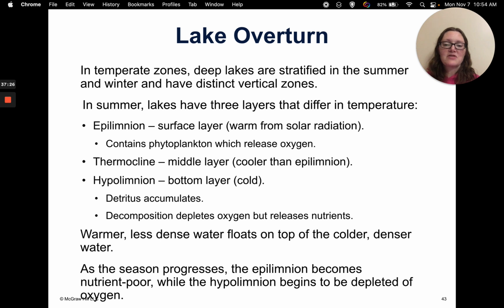The detritus accumulates on the bottom layer, and whenever anything decomposes, it takes up oxygen and releases nutrients. This isn't something you want to happen, because it's going to take up the oxygen from the plants and create a situation where the animals that live there do not have enough oxygen. So you want to make sure that the animals in the pond or the lake have enough oxygen.